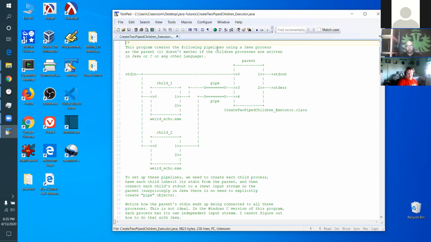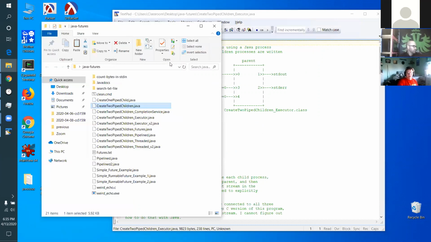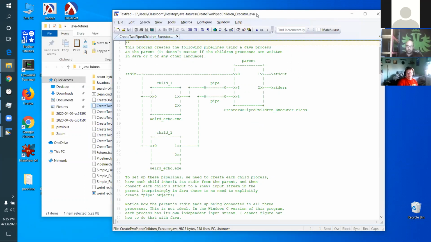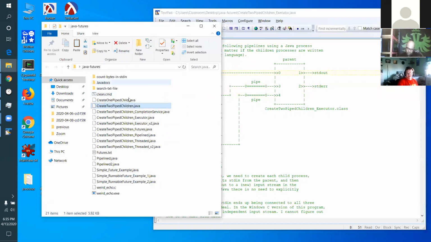Originally we read in serial. That's this program here. Create two pipe children would read from the three streams just in serial: read until end of file on one of them, then read until end of file on another, then read until end of file on the other. That was one version.